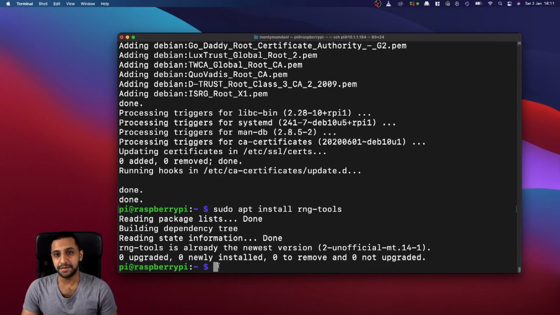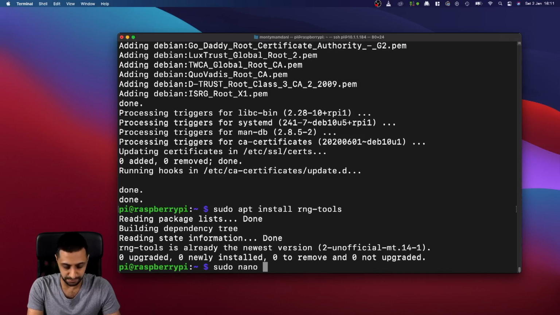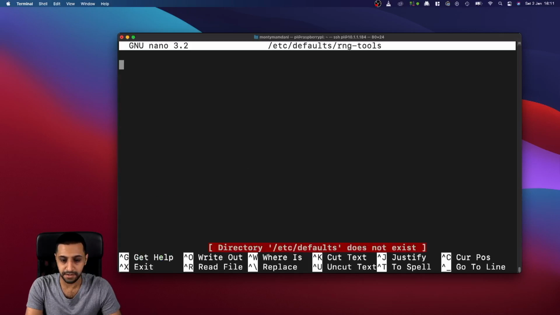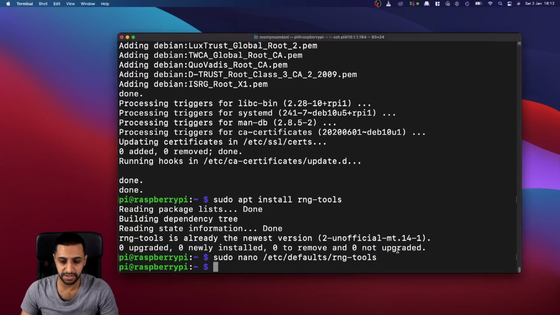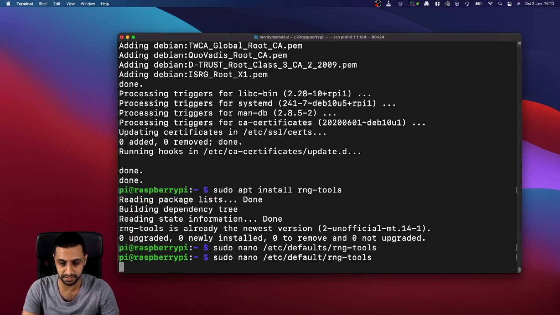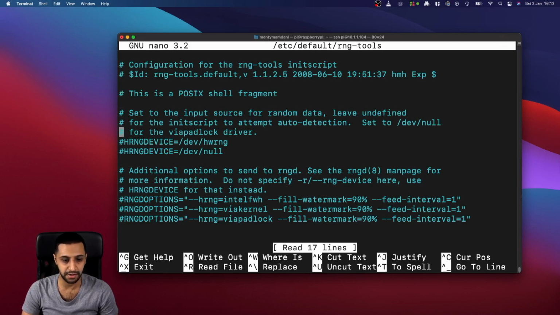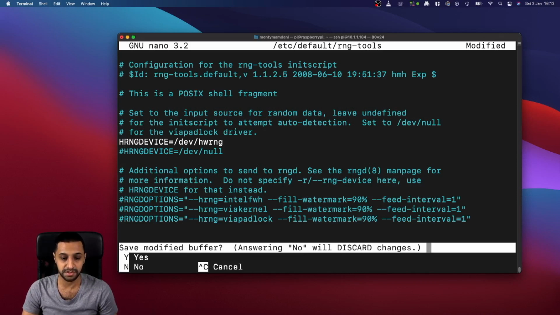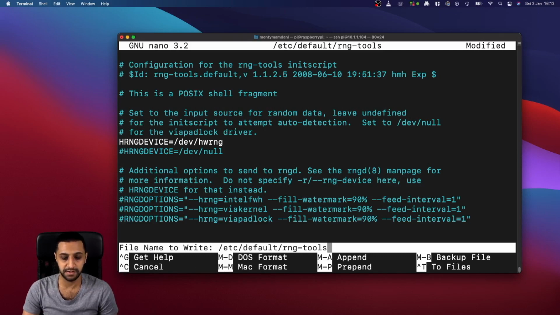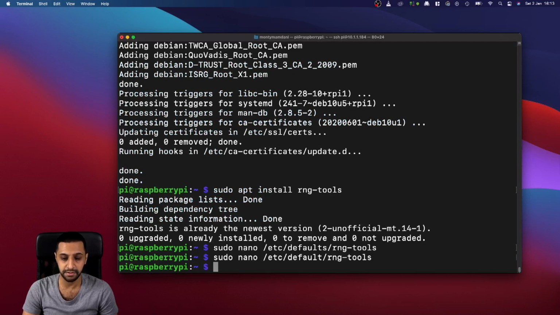Now we need to edit a specific file within this. So we can just type in sudo nano /etc/default/rng-tools. And that should open up the file. So that was slightly wrong. It's actually default, not defaults. And there we go. So we need to find a specific line, which is this one. And we want to uncomment this. And that's it, really. So once we've uncommented that, we just want to press Control X and then Y. We want to save it and just press enter and there we go, that's saved.